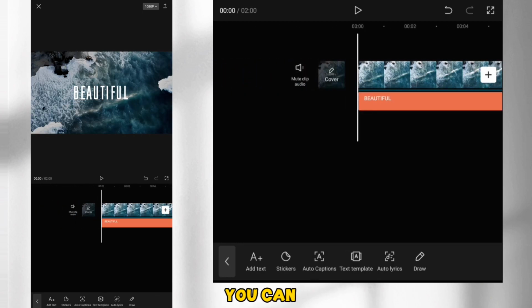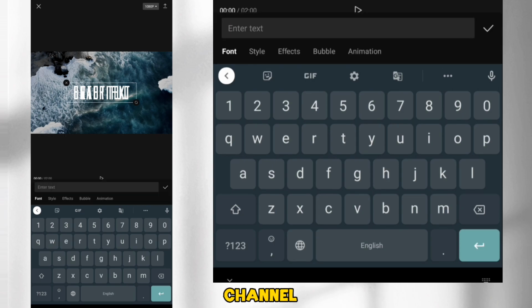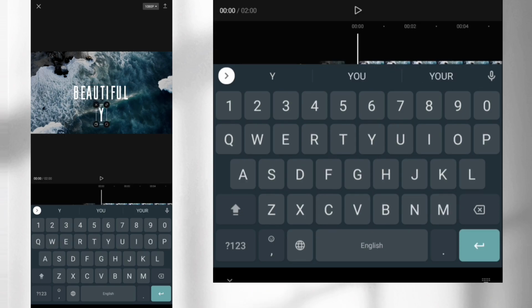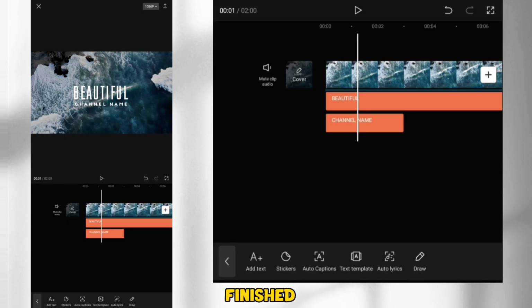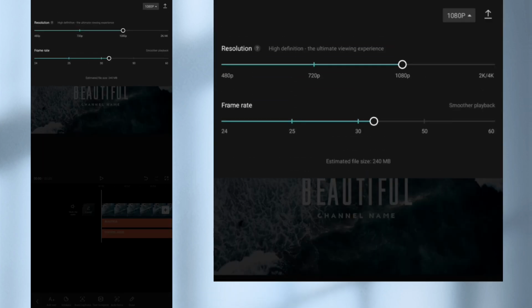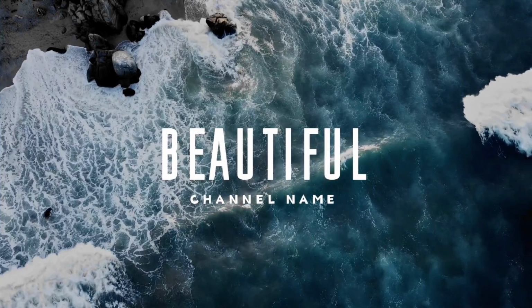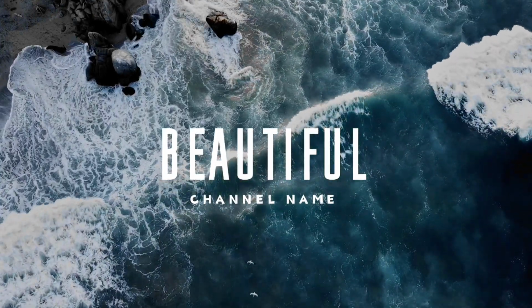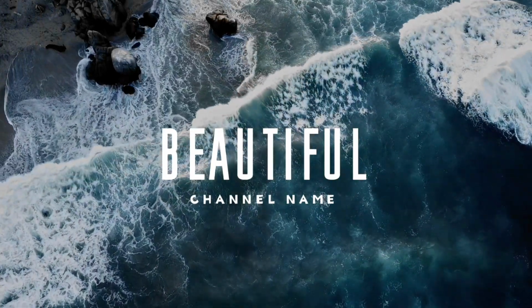If desired, you can also include your YouTube channel name. Once you have finished setting everything up, proceed to export the video. Now you can upload it on YouTube.